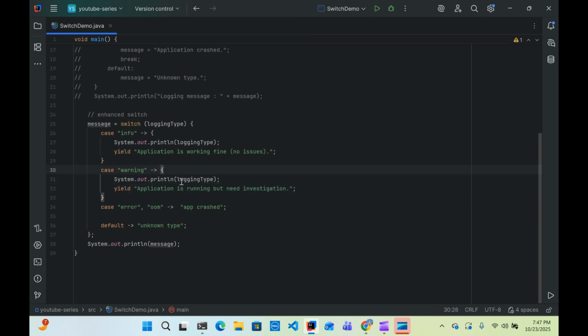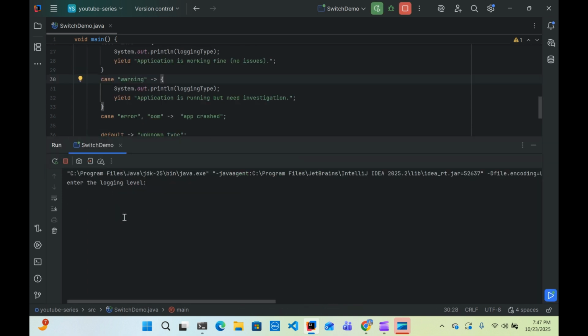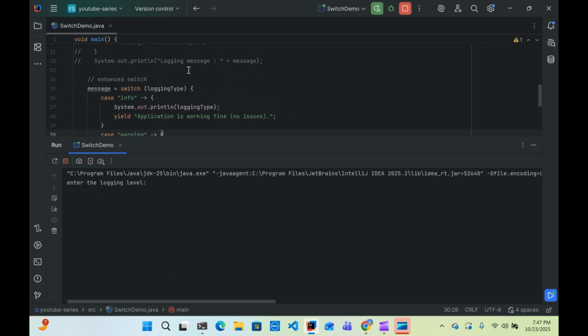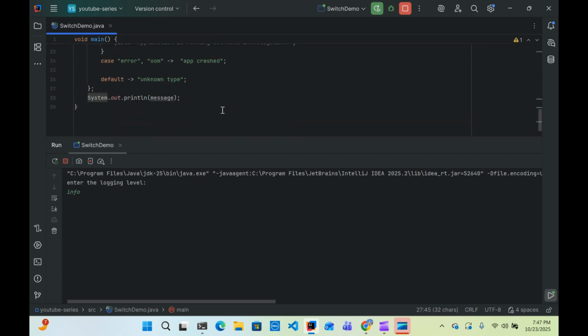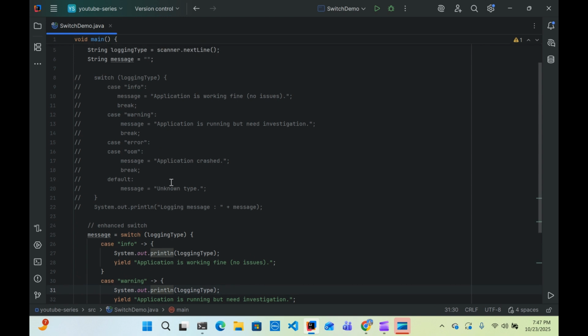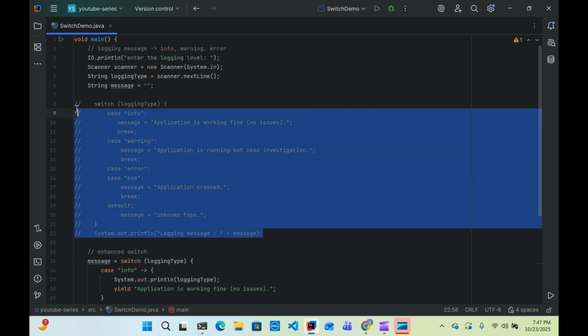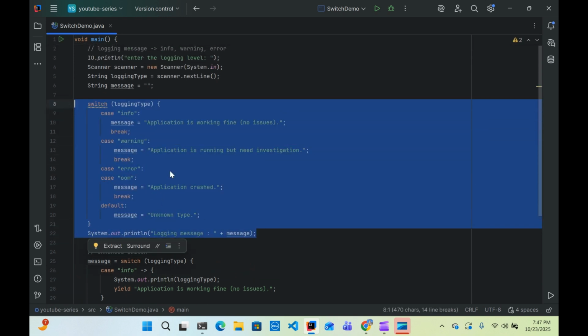All right. So now if I run it, enter the logging type, for example, OOM app crashed, that's working perfectly fine. And so if I do info, I will get one printed statement and then this will be printed right there. So I'll be getting printed message, info, and then some message. Okay, look at this, info and then some message here. All right, so that was it for this video. So you can have a look at this and also compare.